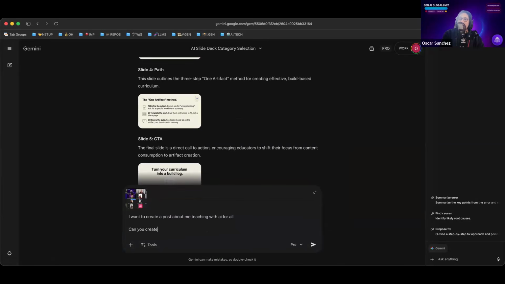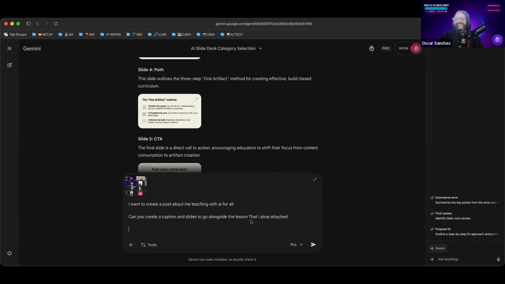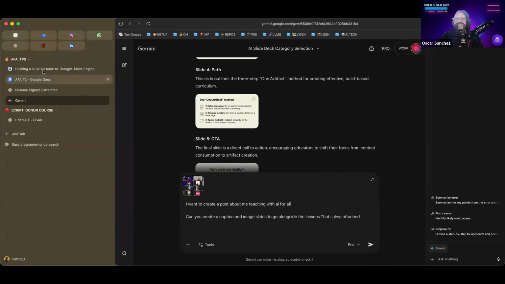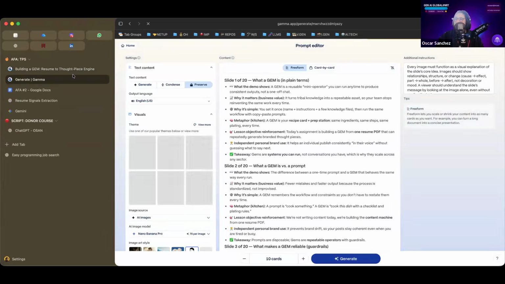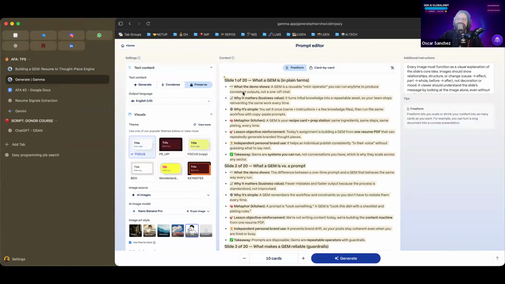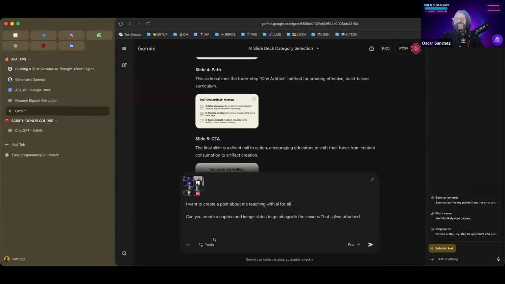I'll say I want to create a post about me teaching with AI for All. Can you create a caption and slides to go alongside the lesson that I have attached, and then I can do an image. And what I can do here, in theory, if I wanted to try and do that, is go here. I'll see view source prompt. I'm going to copy all of this. I'm going to go back to Gemini.